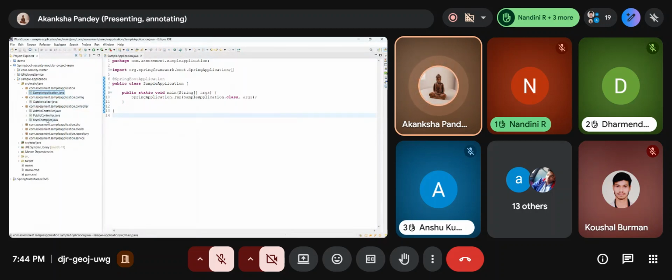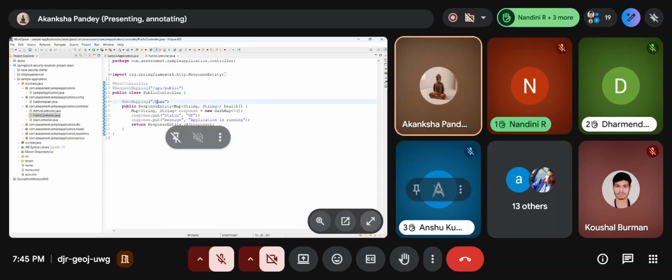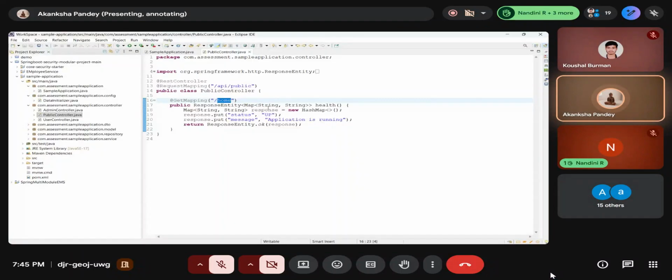So within the controller, we are using the path. One path is /API/public/home. If a request comes for this particular path, we are going to print whatever message we need on the screen. The main thing we need to observe is that the request should be for /API/public/home. If the request is there, this method will go for execution.